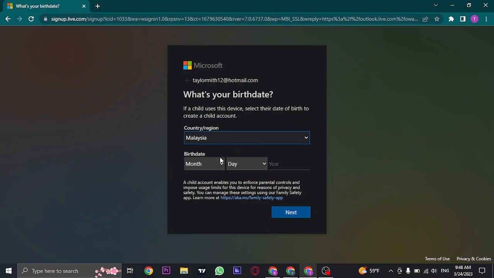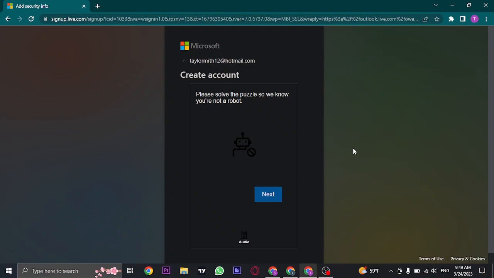Select your country or region, date of birth and click on next. Now lastly, before you create your account, you will need to solve this puzzle to verify that you're not a robot.